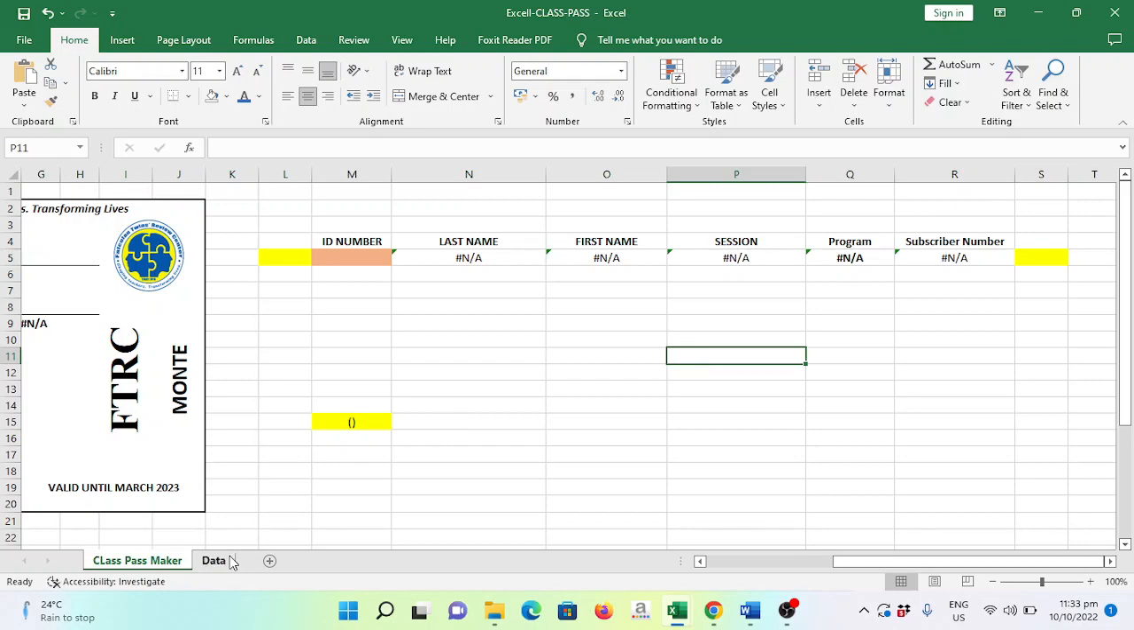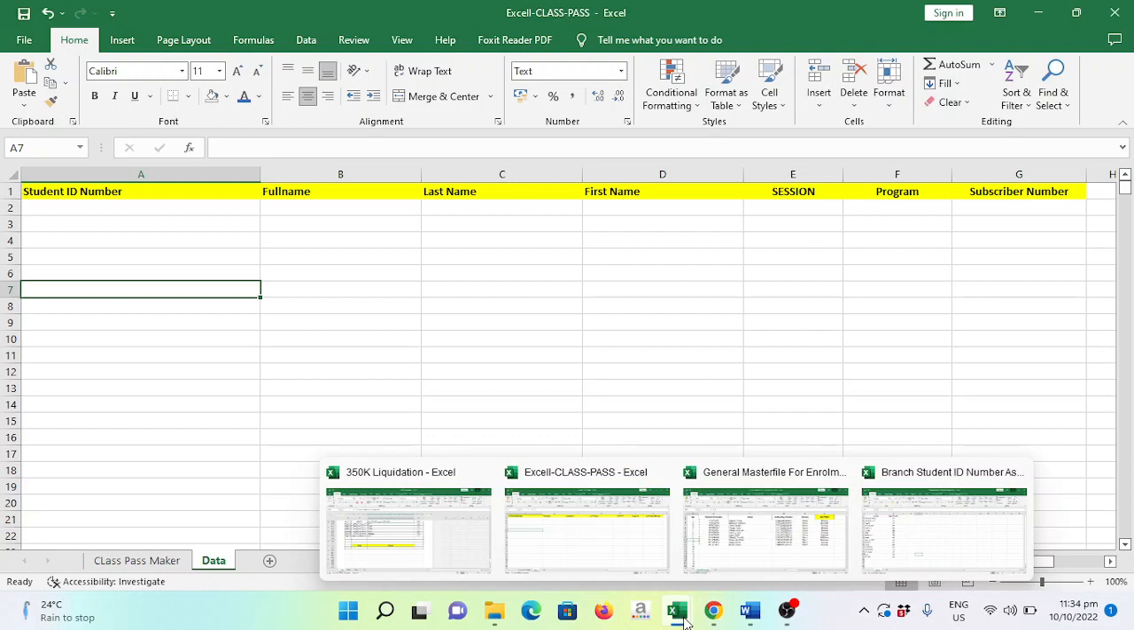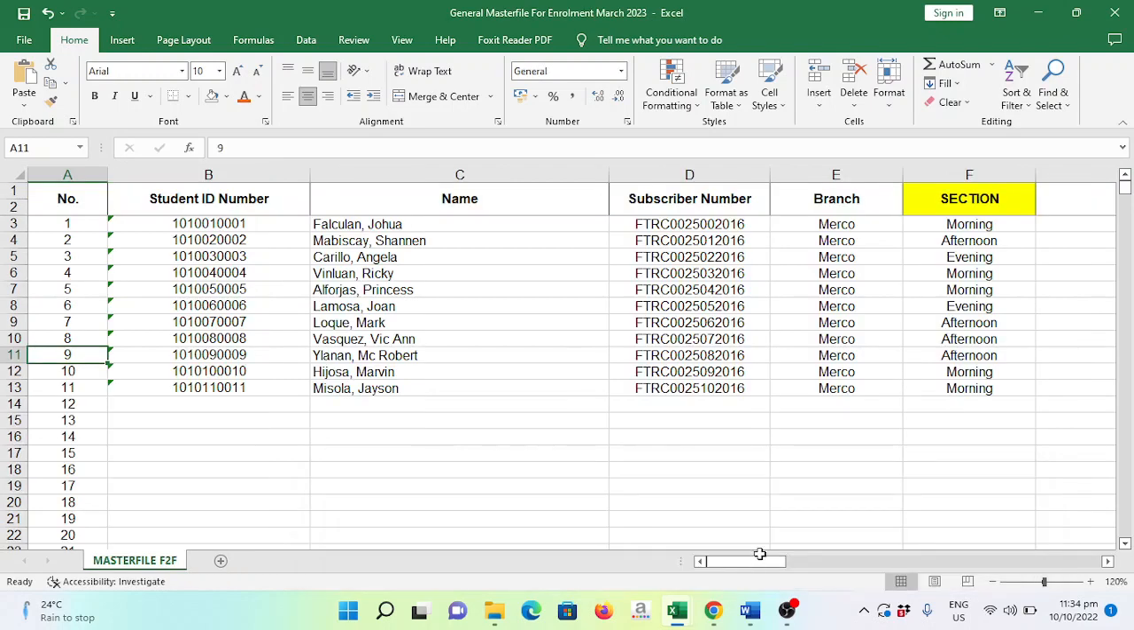And now we'll proceed to the data part, data sheet. So right now it's still blank, guys, because I will teach you how to do it on your own. So in this example, I made at least 10 entries from my imaginary general master file for enrollment. So I just actually made this up, 10 for this specific video tutorial.